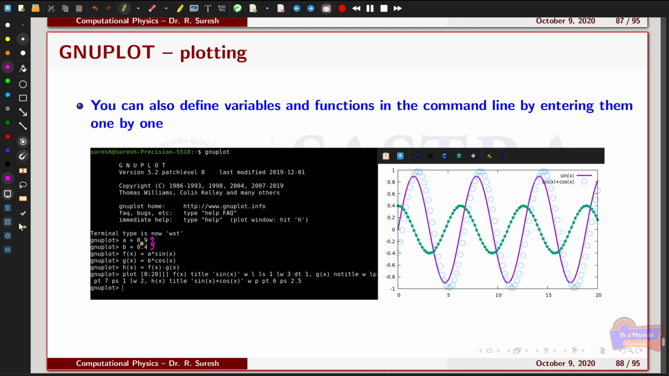I have given a is equal to 0.9, b is equal to 0.4, and in the next line I am defining my own functions: f of x is equal to a times sin x, and g of x is equal to b times cos x, and again the other function h of x, which is equal to the subtraction of f of x and g of x. So these are all the functions. I defined the variables, and I am plotting the corresponding f x, g x, and h x with different plots.